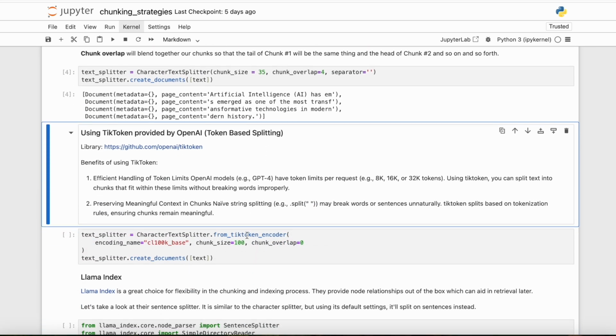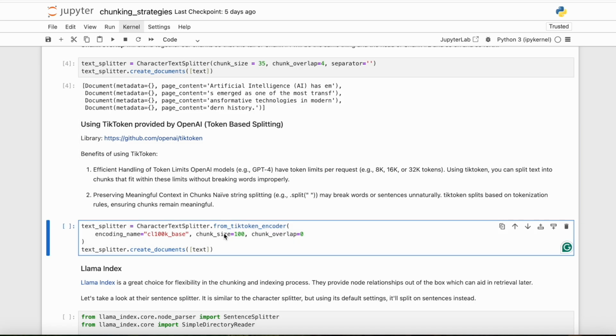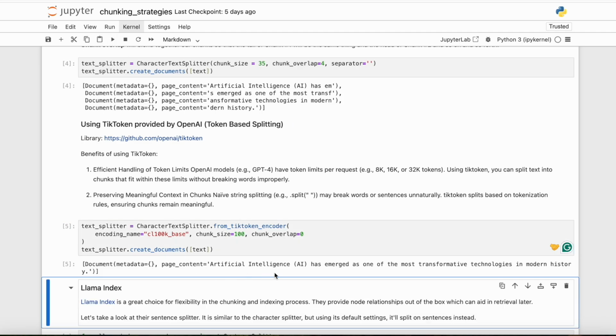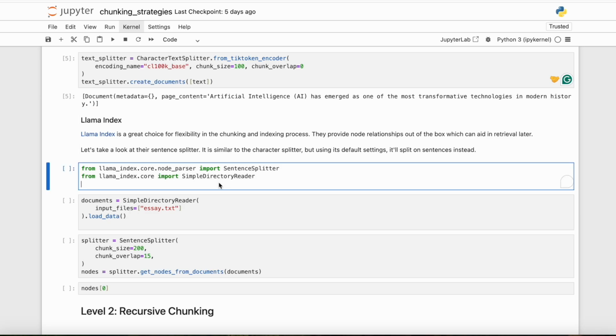Next, let's go through one example of tiktoken, which is provided by OpenAI. For example, LLMs have context token limits of 8K, 16K, 32K, so tiktoken can split the document into chunks that fit within these limits. So we start by using the character text splitter from tiktoken, and then just use it. So this was the example using LangChain. Now let's learn how we can implement this with LlamaIndex as well.